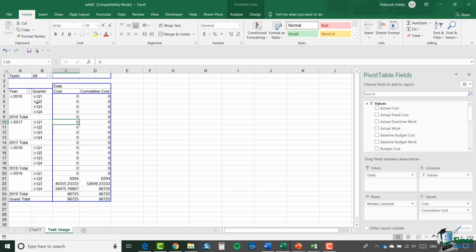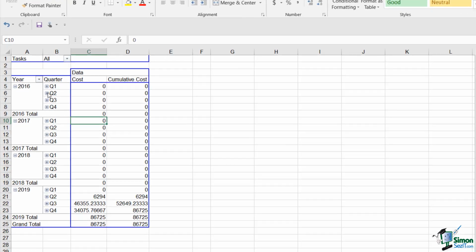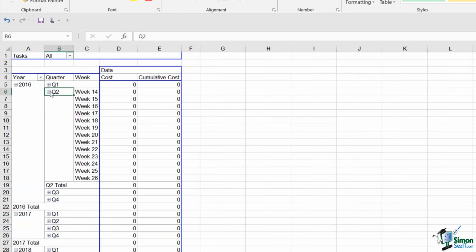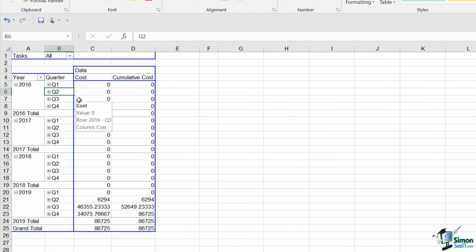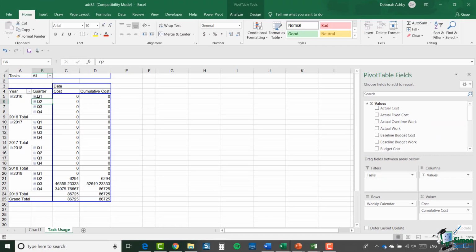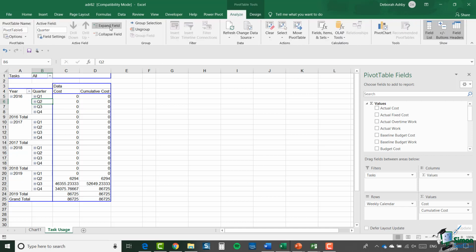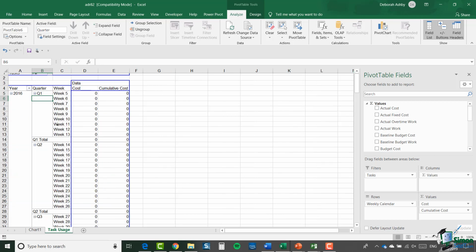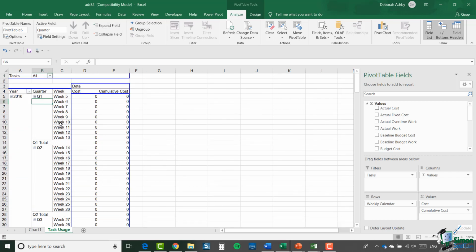If I took Q2 here for 2016 and click on the plus icon, you can now see it divided down into individual weeks. So that's the significance of my choice of weeks there. So although the report has been created on the basis of quarters, its starting point was data that's available in weeks. Now I could, if I wanted to, expand out all of these quarters by going to the pivot table tools, clicking on analyze and selecting expand field, and that will expand all of those weeks out for me.